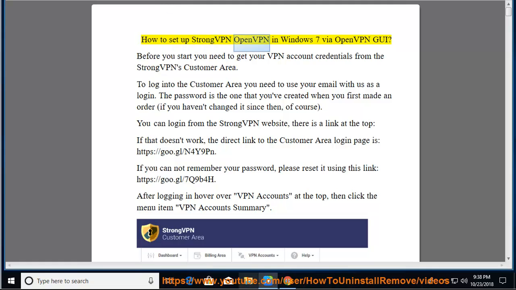How to set up StrongVPN OpenVPN in Windows 7 via OpenVPN GUI. Before you start, you need to get your VPN account credentials from the Strong's customer area. To log into the customer area, you need to use your email with us as a login.